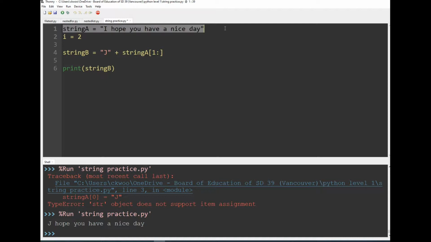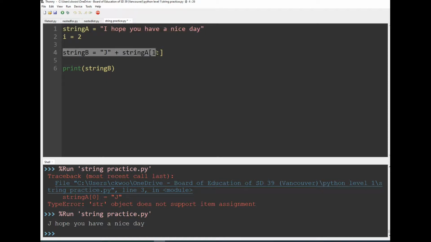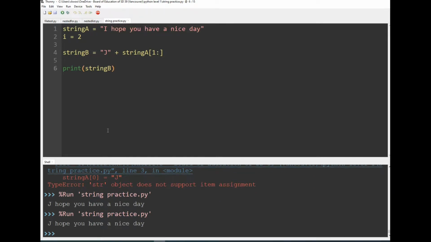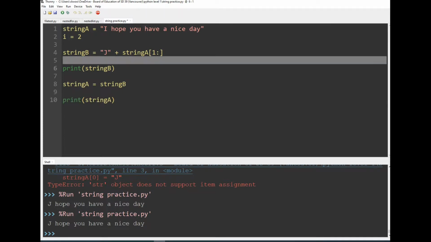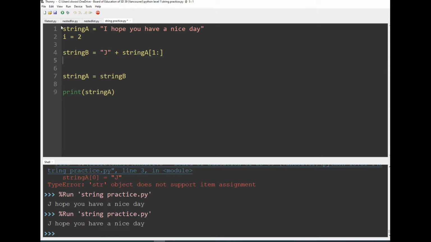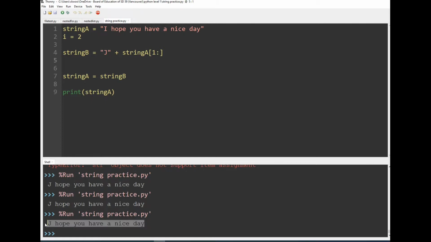Okay, so string A, hope you have a nice day. String B, I'm going to go J plus this part of string A. Let's see if it works. And J, hope you have a nice day. It worked. And then we can assign that back to string A. So string A equals string B. Okay, now I'm going to print string A. Delete the printing of string B. Run it. And now string A is J, hope you have a nice day.